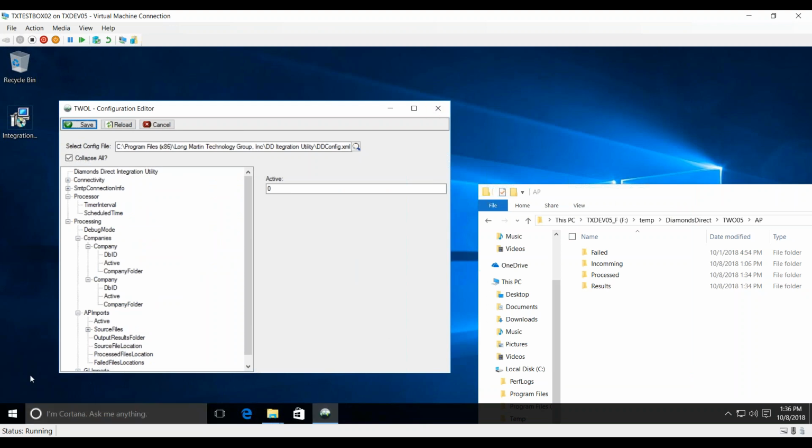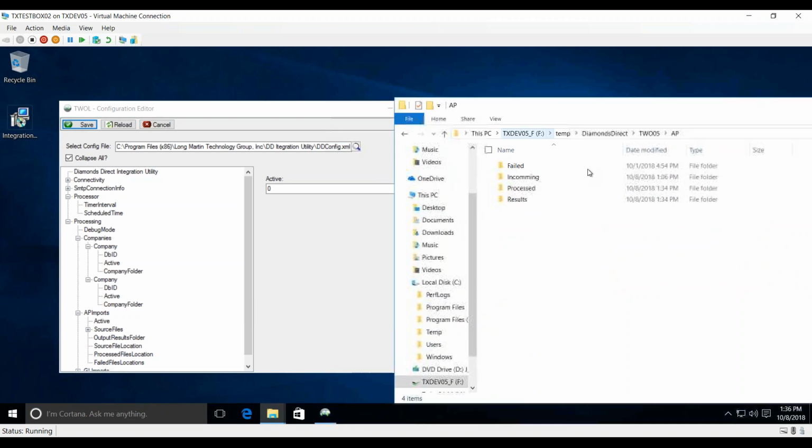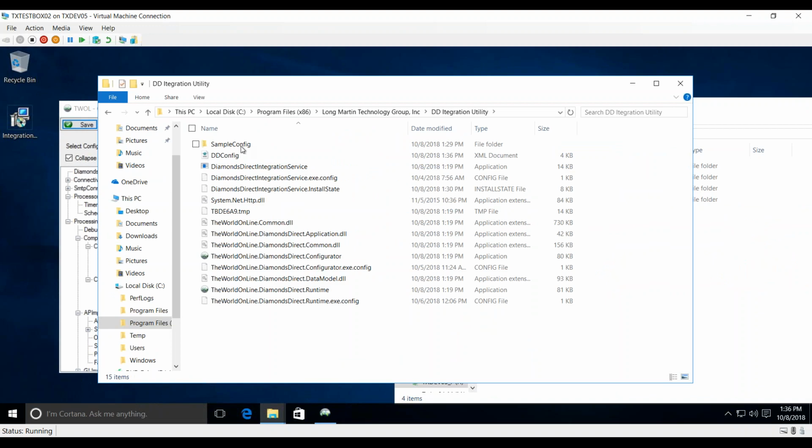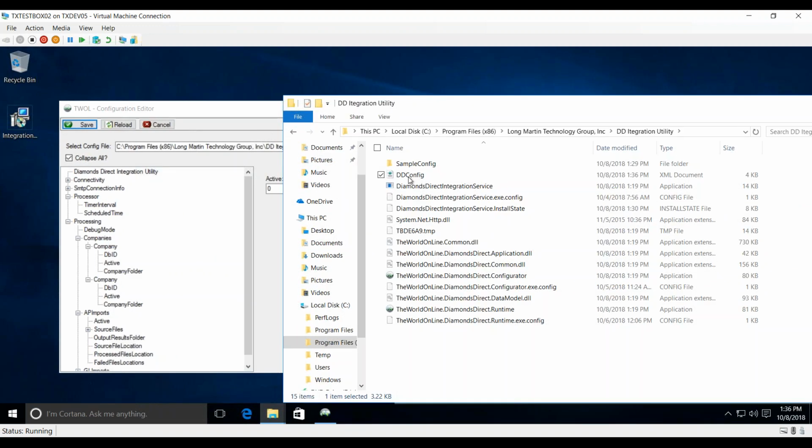Okay, now that was for configuring the configuration file, which if you remember was right here. That's this guy. Make a backup of that. You know what? Take a copy of that and stick it into here.